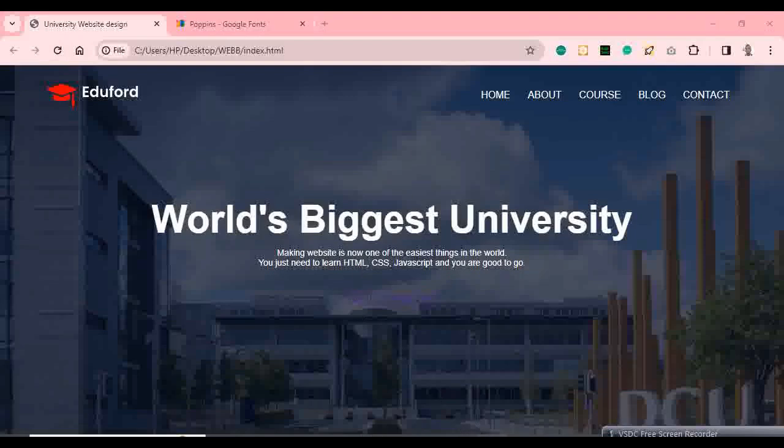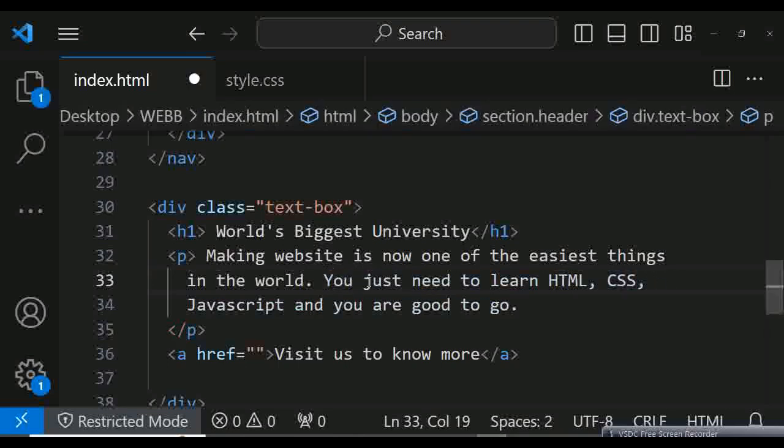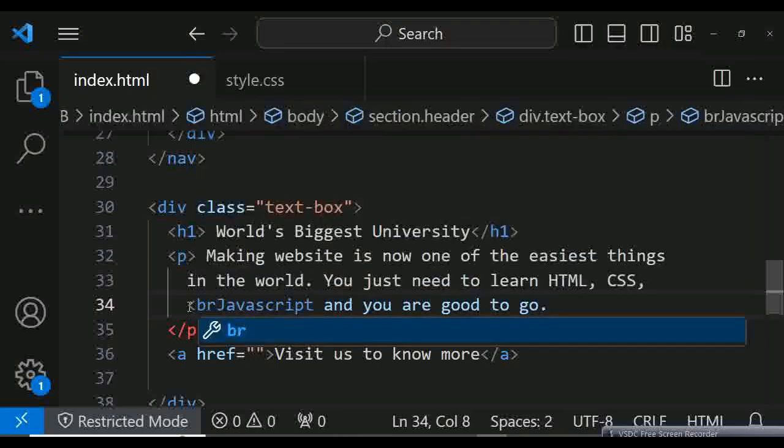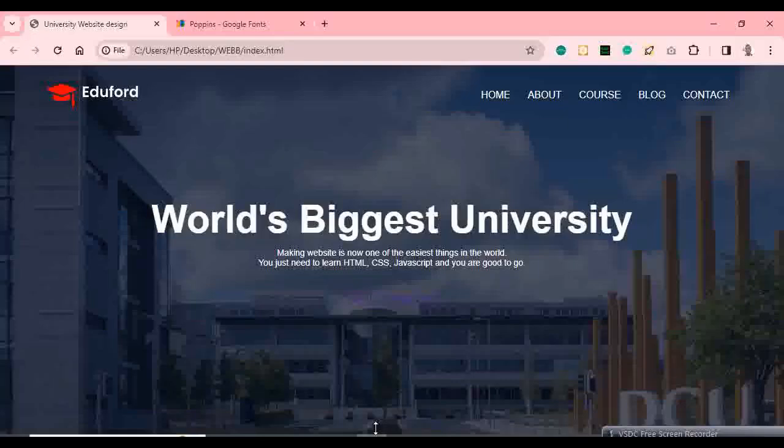Let's change where the break is. I don't want the break to be here. Let me make the break here. Save. So my break is now at this point, before that JavaScript. So refresh your web page. As you can see now, that's changed, because I wanted this top one to be longer. That's why I changed where the break is.